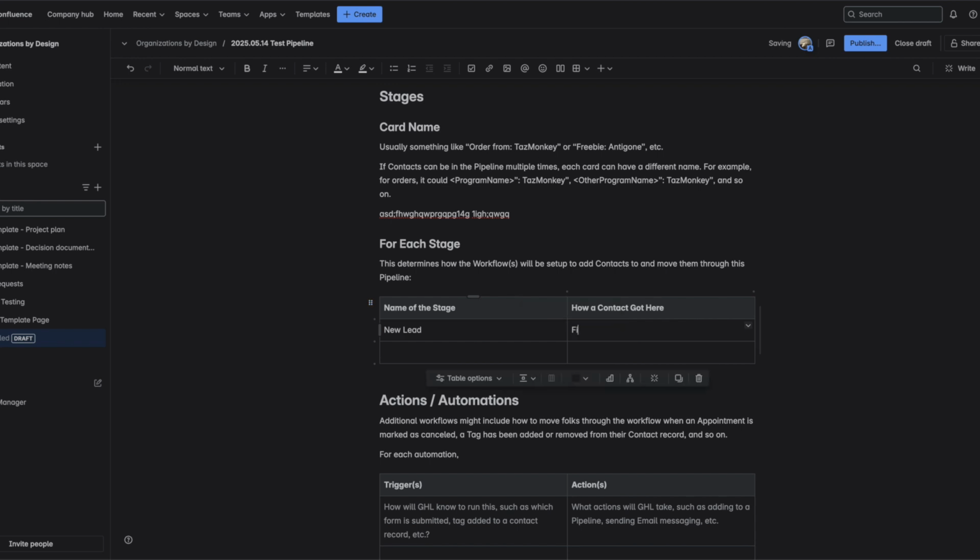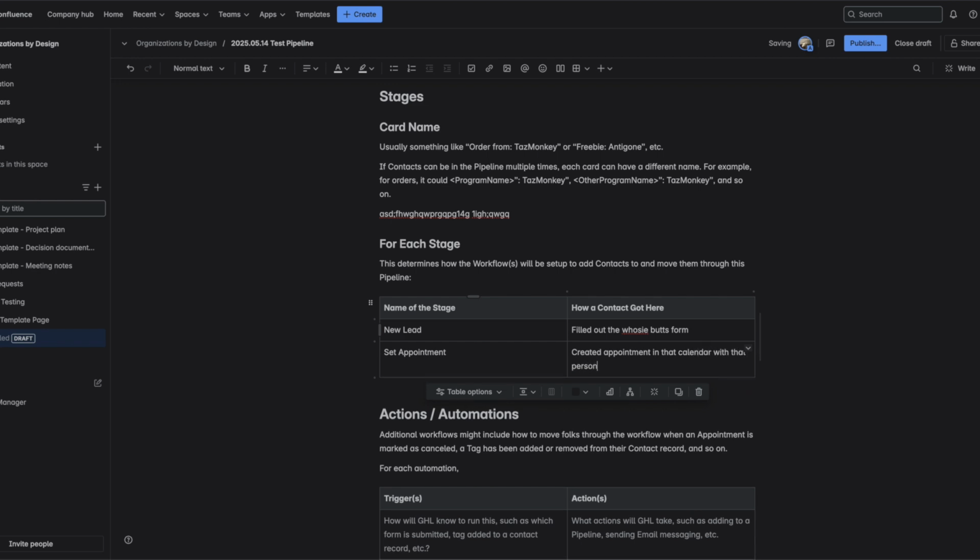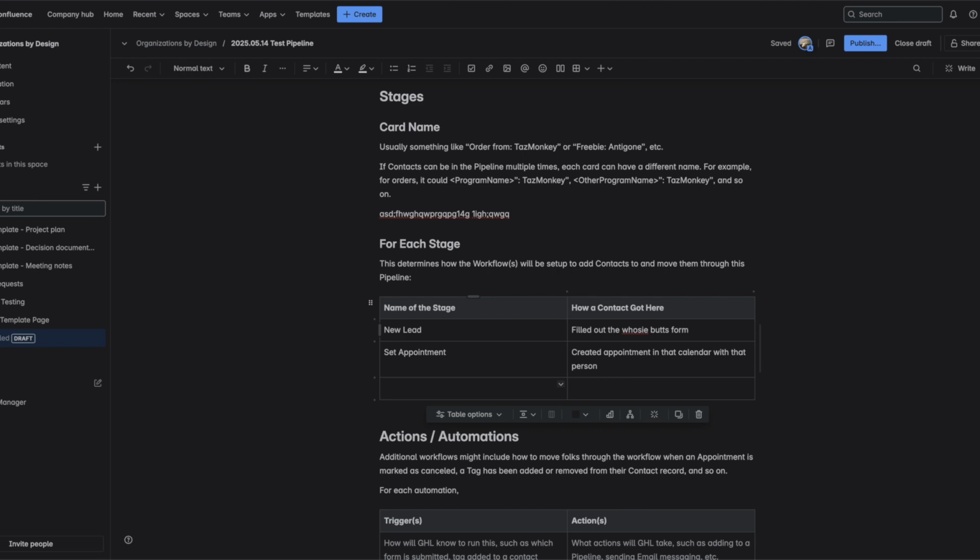And how did somebody get there? Filled out the Whoozy Butts form. And then you hit tab, it takes you to the next line. Set appointment, created appointment in that calendar with that person. And then if you hit tab, just like in Excel or Google Sheets or something like that, it creates a new line and a new row. You can go ahead and enter that information and make as many stages as you want. Keep in mind, your stages, you're just going to have to keep scrolling further and further to the right to see them all.